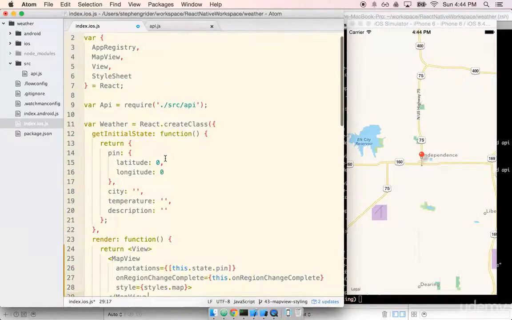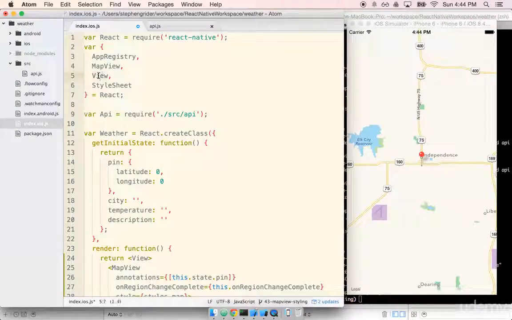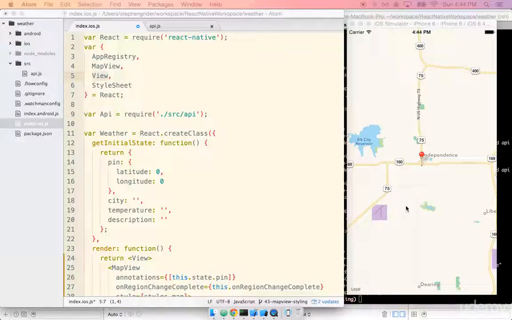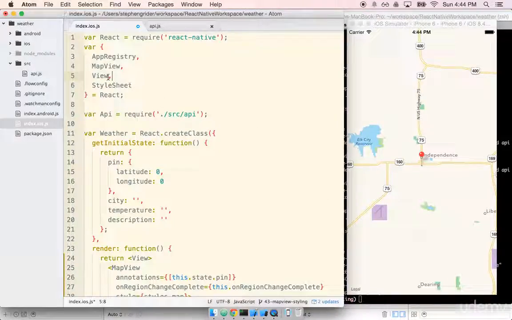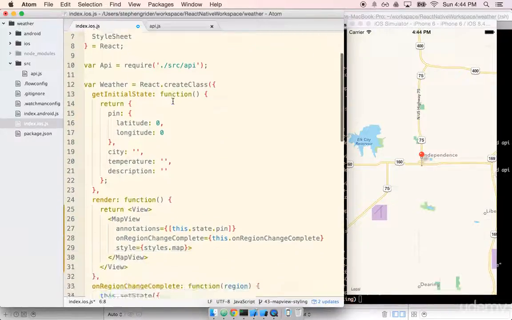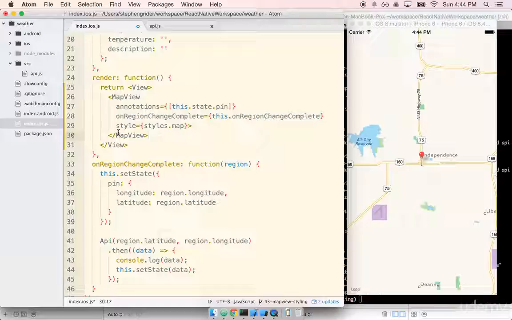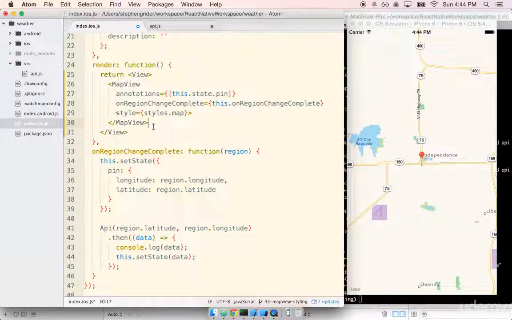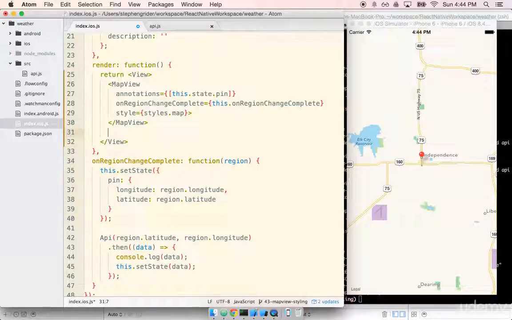Cool. Let's double check to make sure that we pulled off the view property at the top. Yes, we did. Fantastic. One tag that we do need to pull off that we haven't yet is the text tag. So let's make sure that we get that. All right. So we're going to blaze through a handful of additional tags. We're going to add a view tag, and that view tag is going to hold 3 text tags, one for the city, temperature, and description.